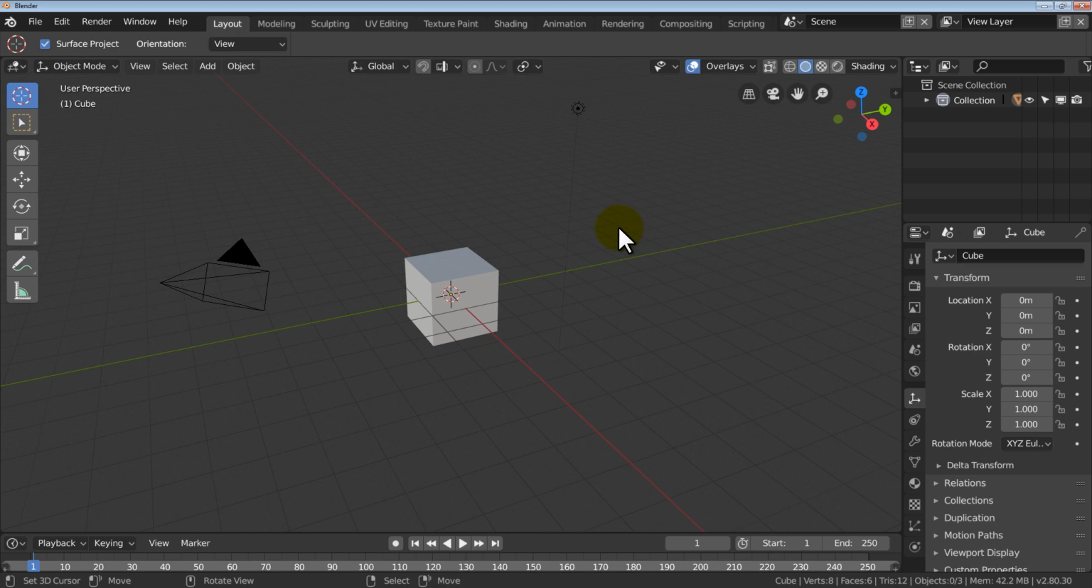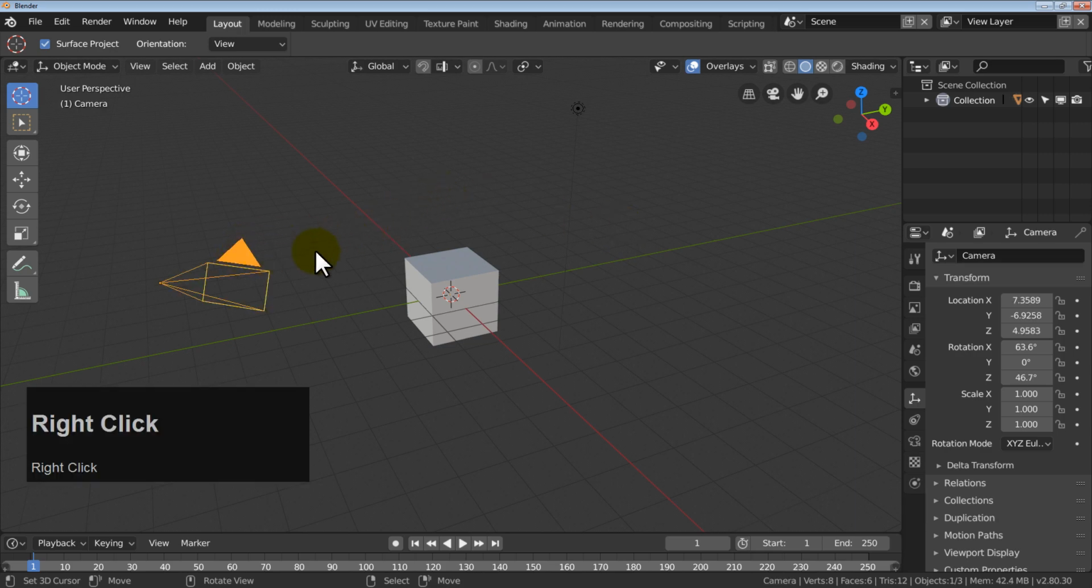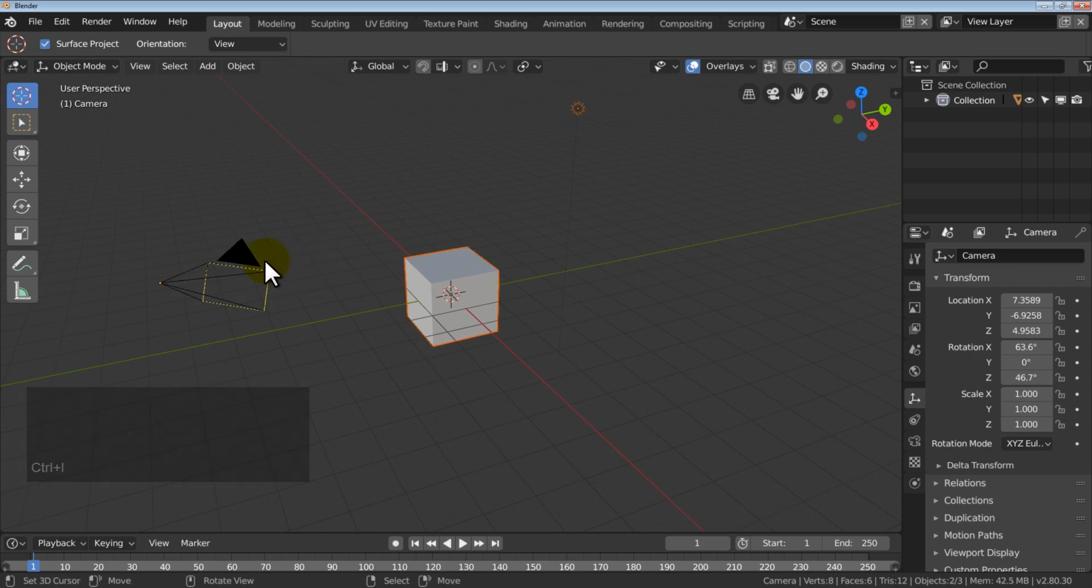We can also invert a selection. And to do that, I'm going to make sure that at least one item is selected. So here I'm going to select the camera. To invert a selection, you press Control-I on your keyboard. And what that does, as you can see, is it deselected the camera and selected everything else. If I invert the selection again by pressing Control-I, now our camera is back to being selected and everything else is now deselected.